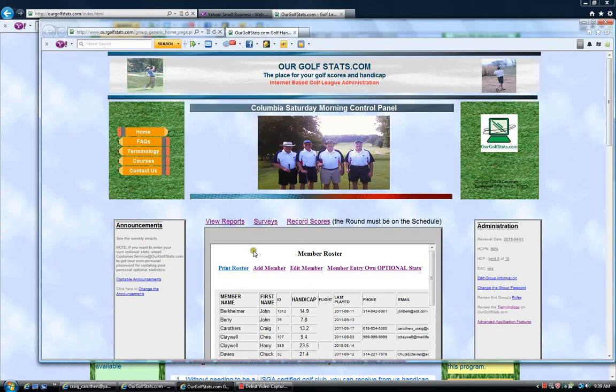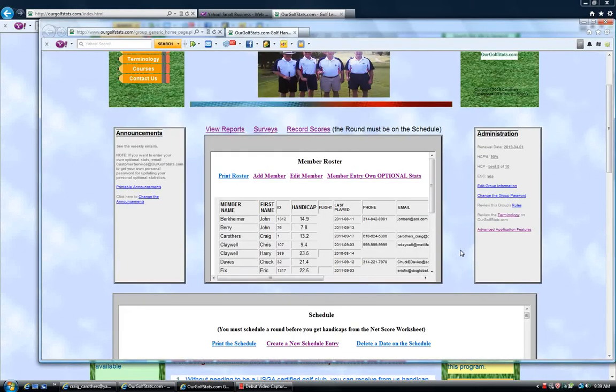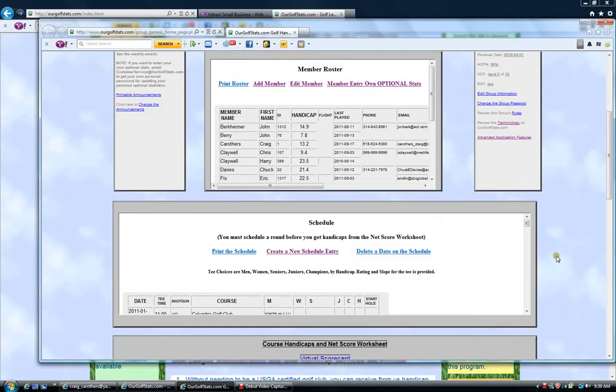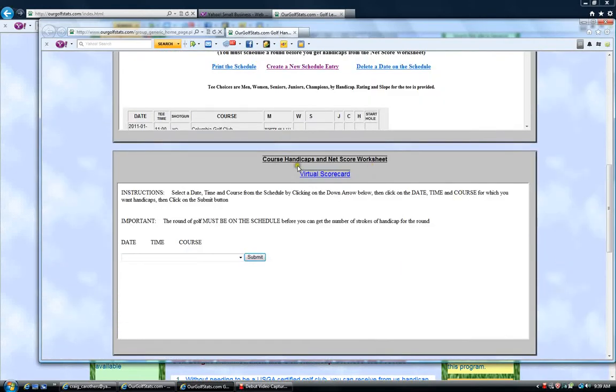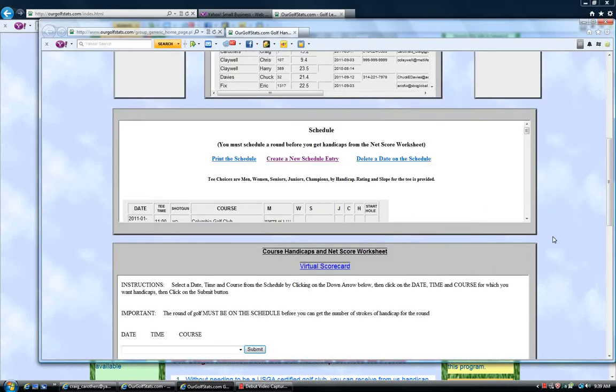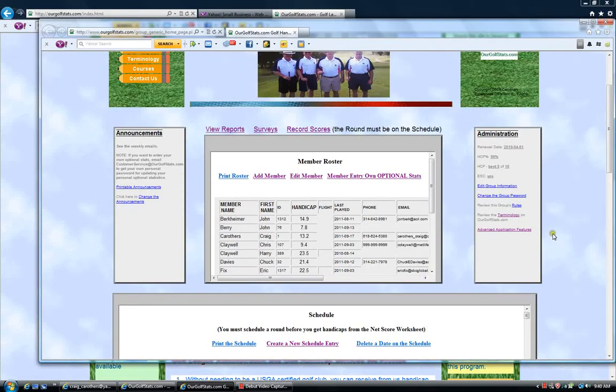In the middle is the guts of this screen. The main sections here are the member roster, and if we scroll down the page a little bit, we'll see underneath the member roster is another big box for the schedule. Scrolling down even further is the course handicaps. So we've got 3 main windows, if you will, in the middle of the page that give you the bulk of the information. Let's look at the member roster.